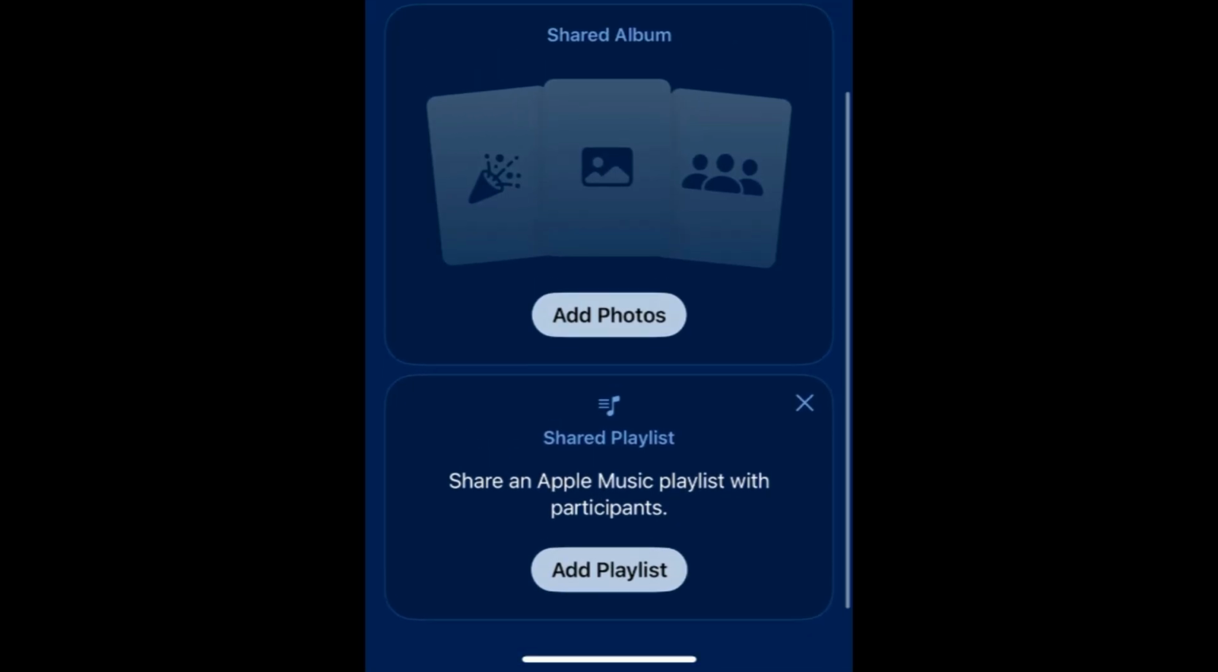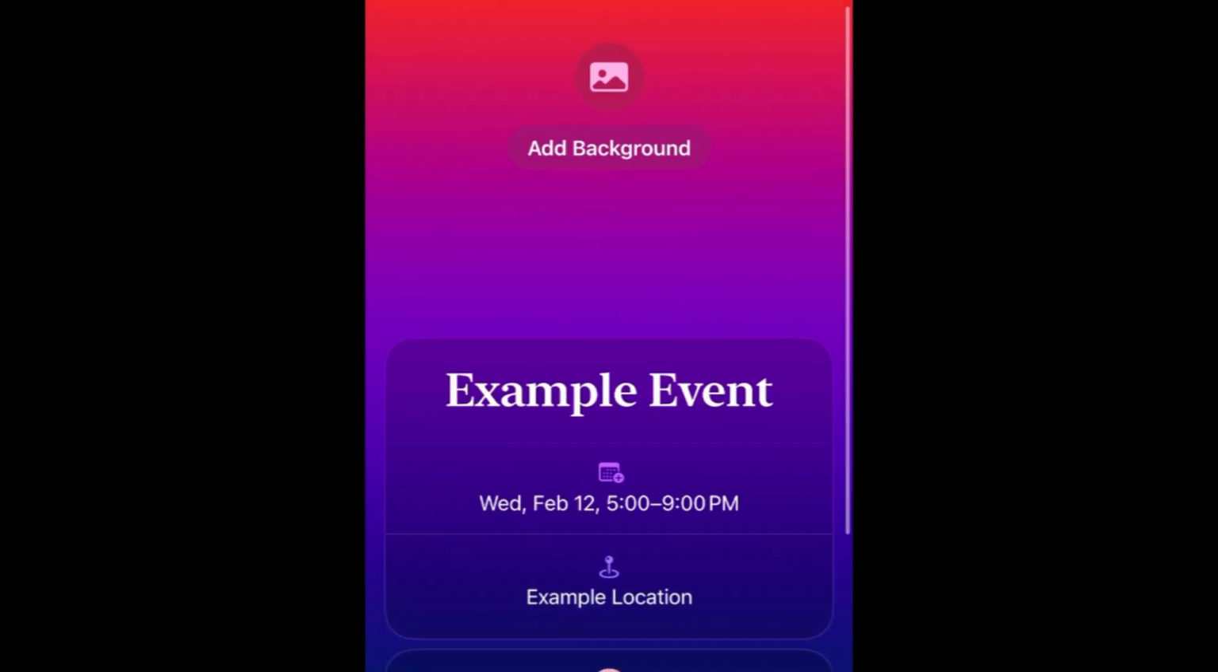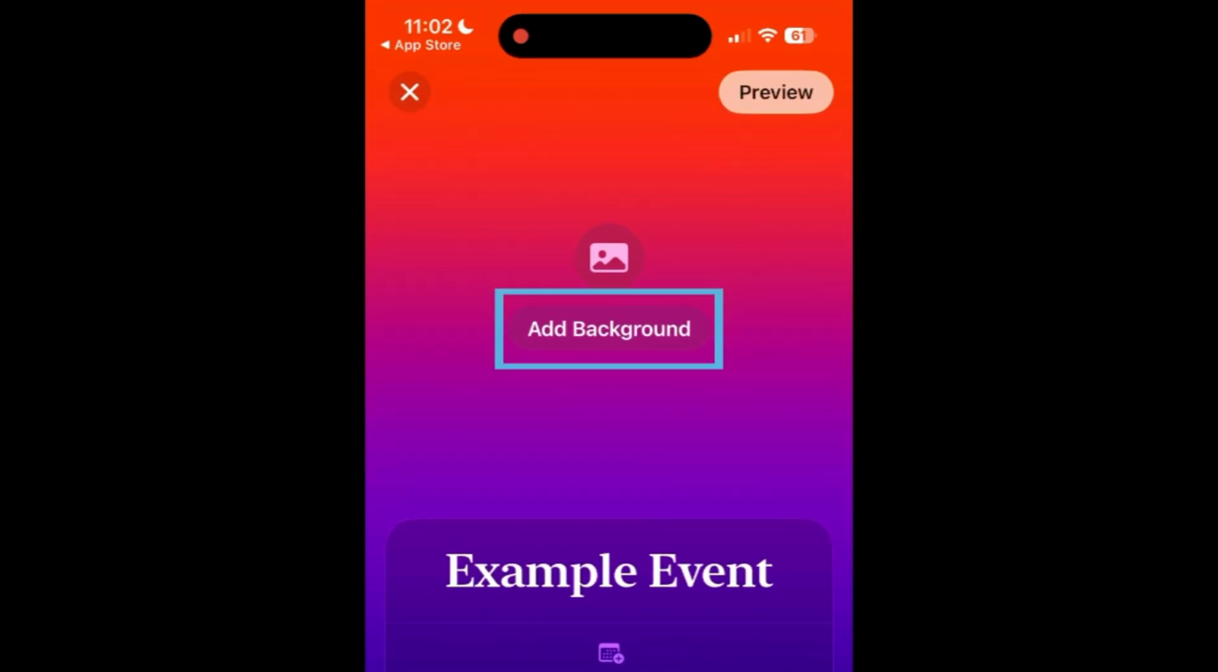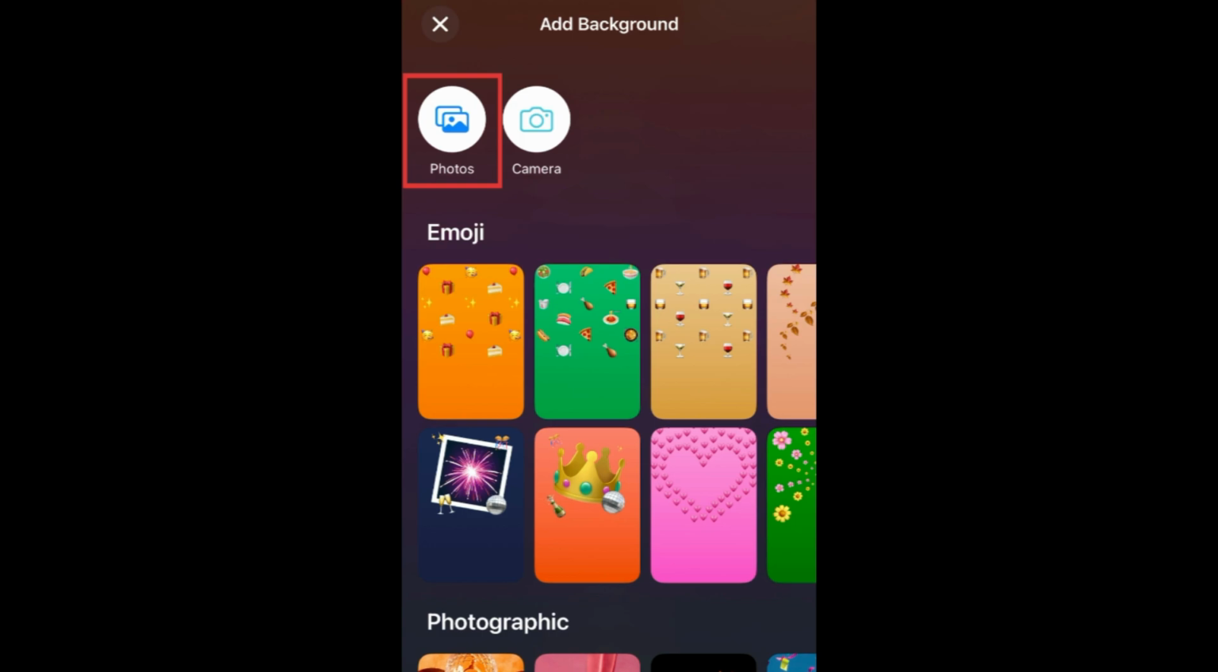If you're an Apple Music user, you can add a playlist to share with your guests. Lastly, customize the look of your invite with a background image. Scroll up and tap Add Background. You can choose one of Apple's preset background images, import an image from your photo albums, or use your camera to snap a new image to use as the background.